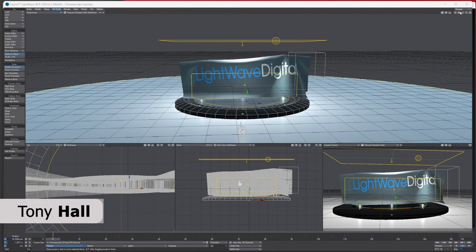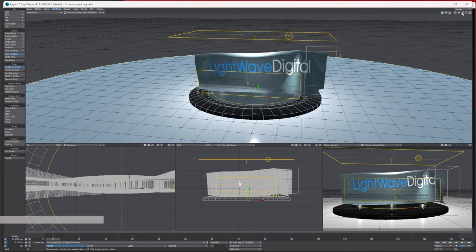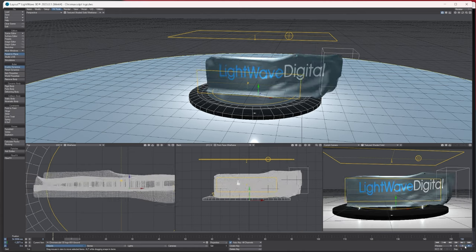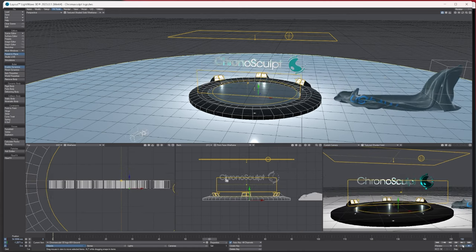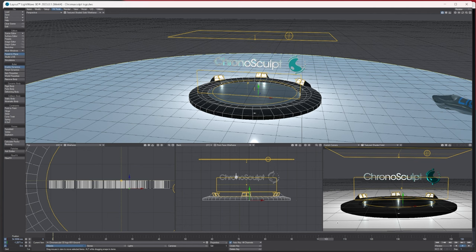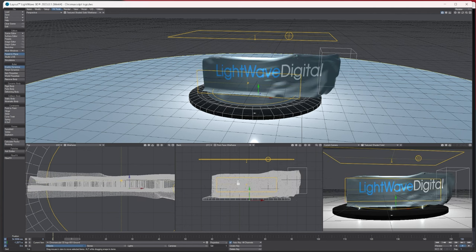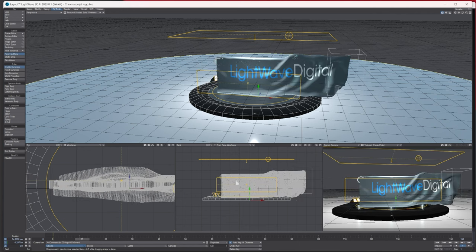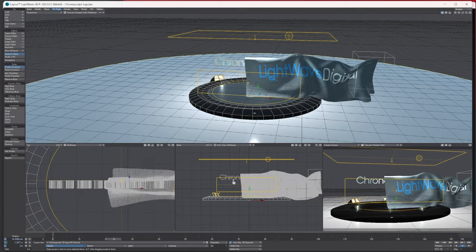Today what I'm going to do is show you how you can take a bullet dynamics using cloth effects into Chronosculpt to correct any errors quite quickly. So I've got this scene, if I just play it through. So I've got my cloth and it's revealing the Chronosculpt logo. But if you go through, you can see there's some little glitches and little bits that could be better.